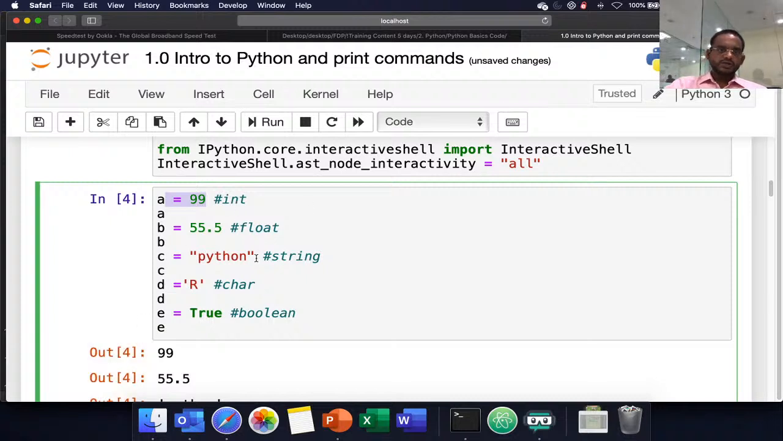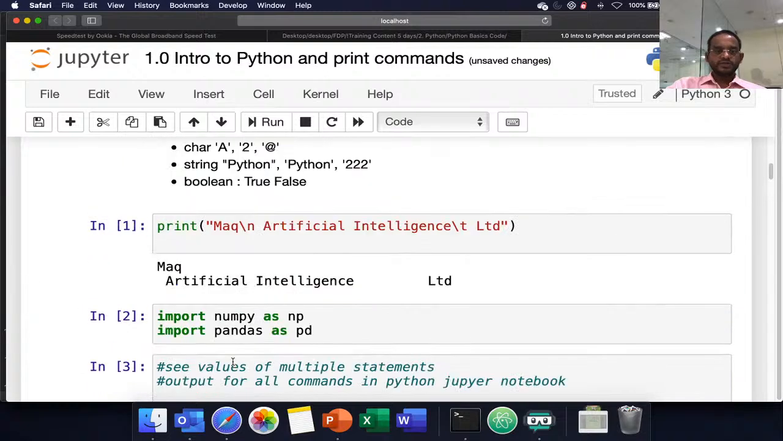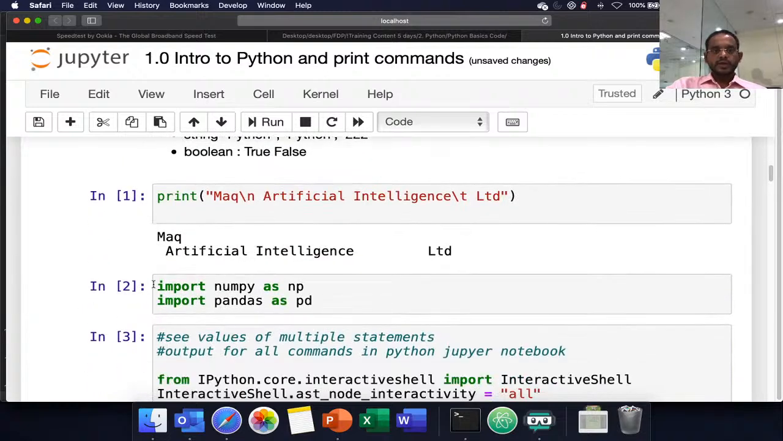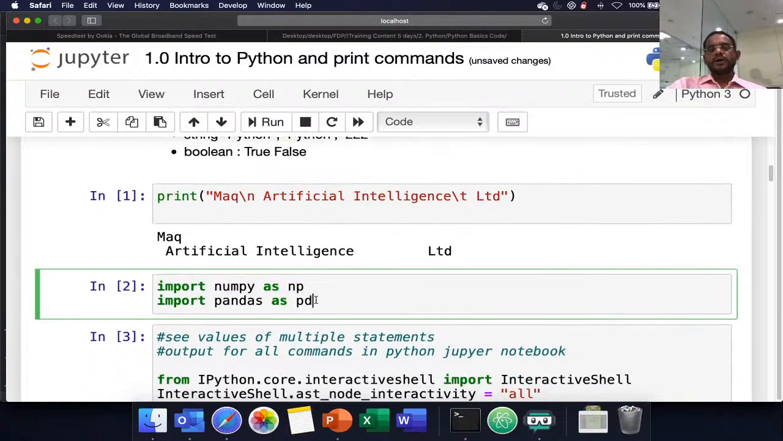These are the integer, float with the decimals, strings where you can keep multiple characters together, and it allows characters, and it allows boolean. Boolean is true and false. Both character and string allow double quotes and single quotes. You have the result. Now here I say import numpy as np, pandas as pd.